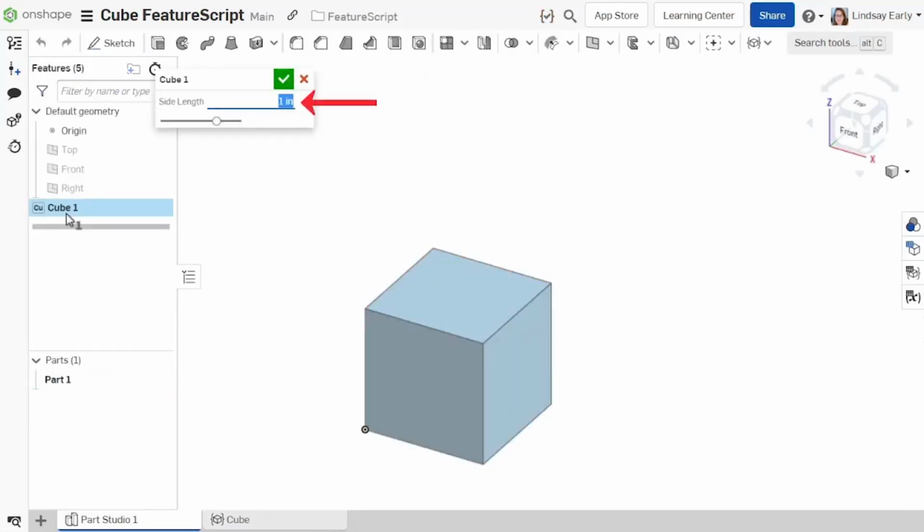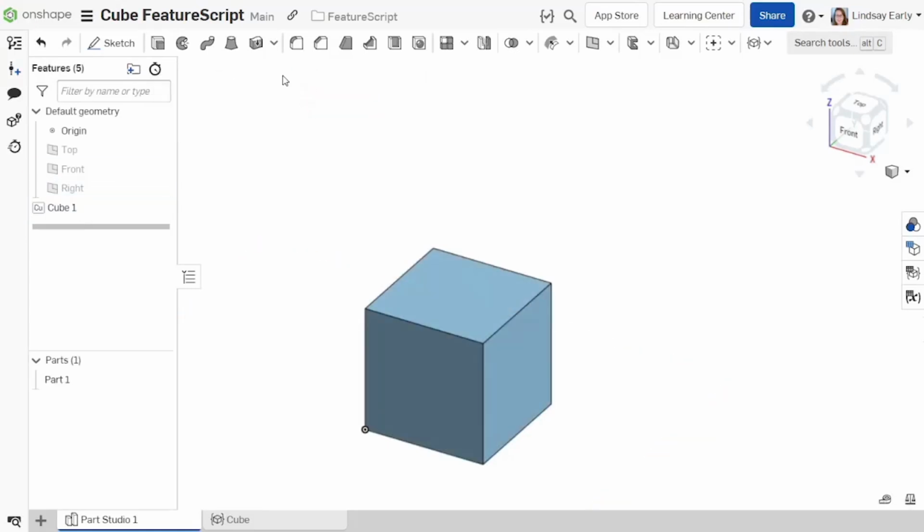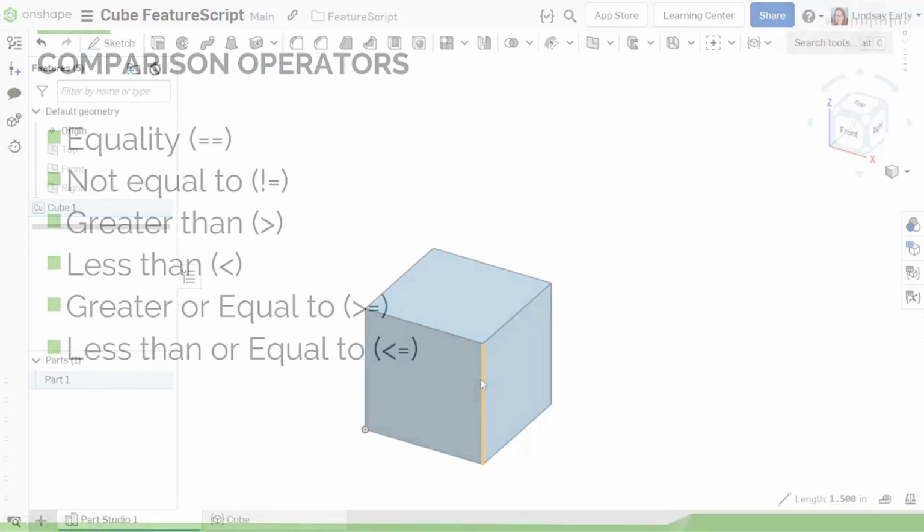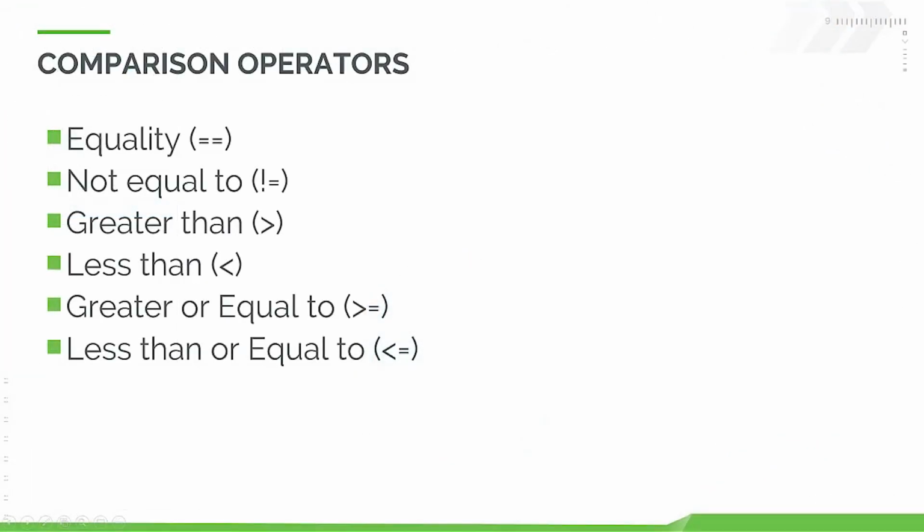Now, with 1 as the side length, the sides are 1.5. There are also comparison operators that compare two values and return a Boolean or true-false result. Boolean values are important for if, for, and while statements. We will go into detail in a later video. Comparison operators include equality, greater than, less than, and others. The equality comparison is always two equal signs because a single equal indicates you are setting a value.